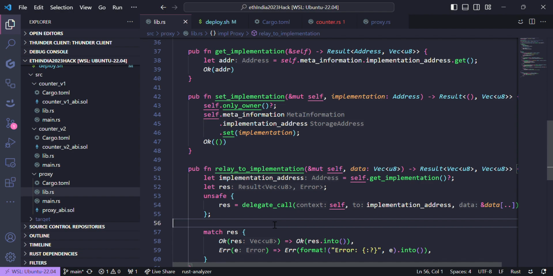If you want to deploy another version 2 of your implementation contract, you can deploy it and set the implementation to the new address and then call it again. So I have two versions of my implementation contract, counter v1 and counter v2. Counter v1 has two methods, set number and increment, and then counter v2 has an extra method, decrement.